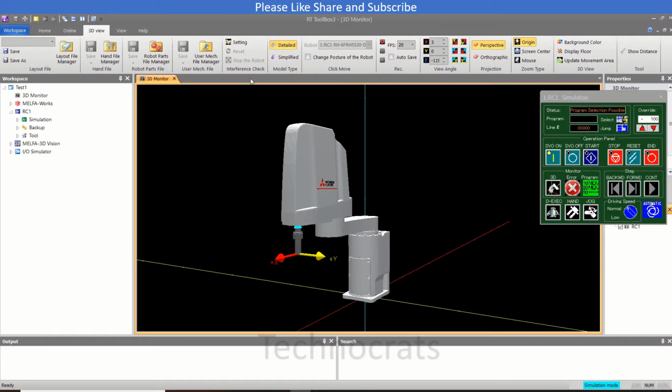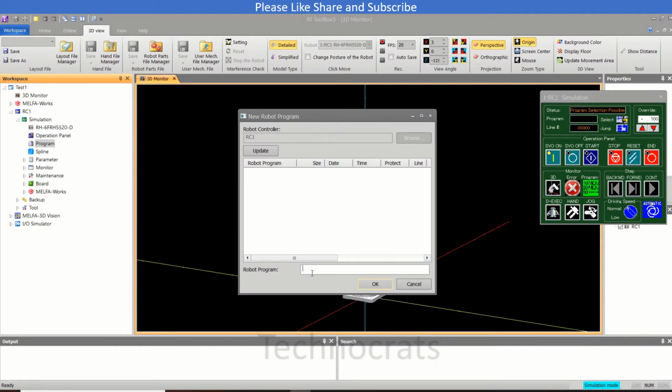So this is tutorial number 3 for Mitsubishi Robot and RT Toolbox 3. So let's get started. In this video we will see how we can use the inputs and outputs defined by us in the robot program itself. So I will go to the simulation part here. Now I'm making a new project program, sorry, and let's name this as new, or you can say main.